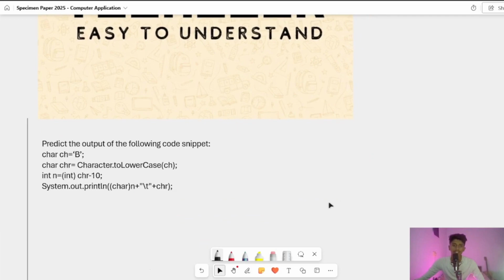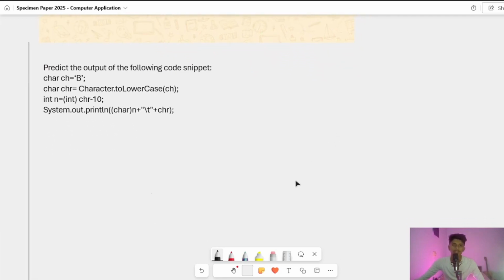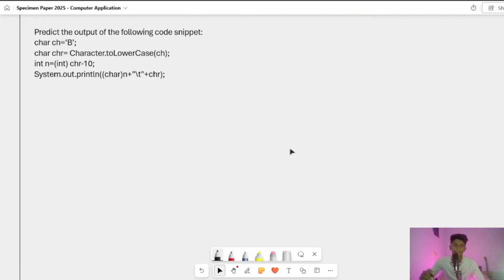So first question, that is predict the output of the following code snippet. Here is the code snippet for this. So char ch equals 'B', which is ch is equal to capital letter B, and one more char chr equals Character.toLowerCase(ch). ch is holding the value capital B. Now it gets converted to the small letter b.